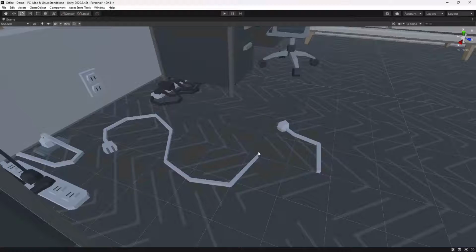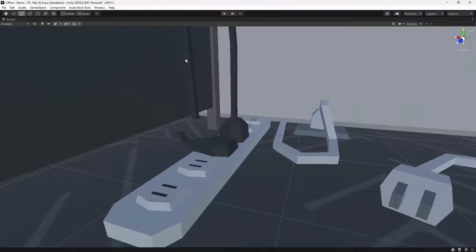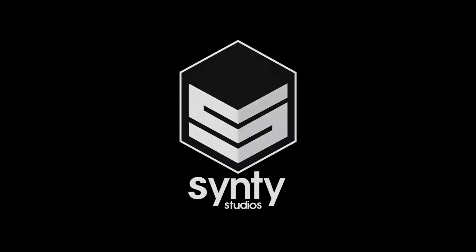So as you can see here, the same process we used to separate these two parts of the power cable, we can do the same thing with any model that we want to cut apart. I hope you found the tutorial useful.